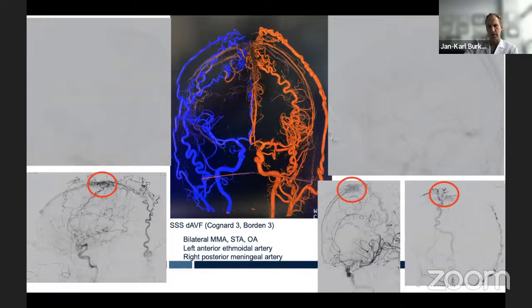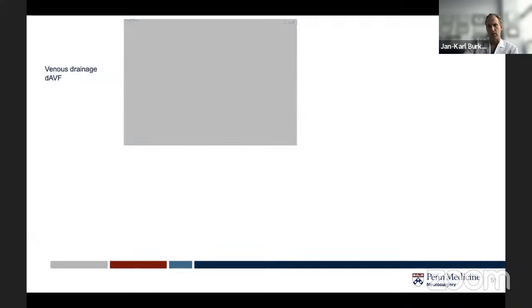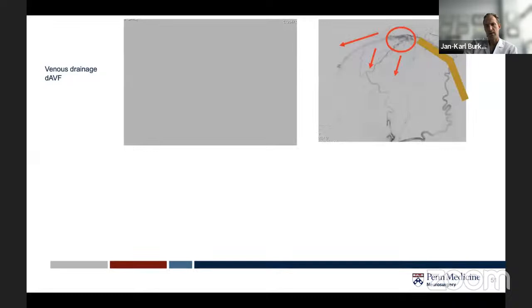I always look at the venous drainage of the dura AV fistula versus the drainage of the brain. And if you can see here, the dura AV fistula in this injection drains retrograde into the anterior portion of the superior sagittal sinus and then causes venous hypertension in the frontal lobe bilaterally.